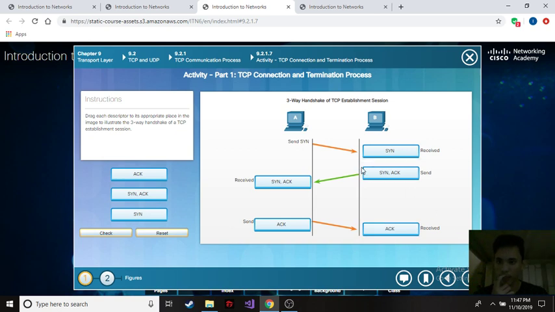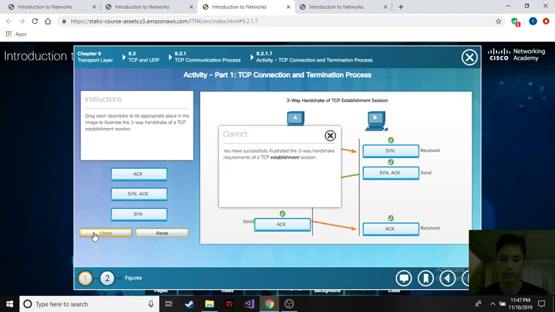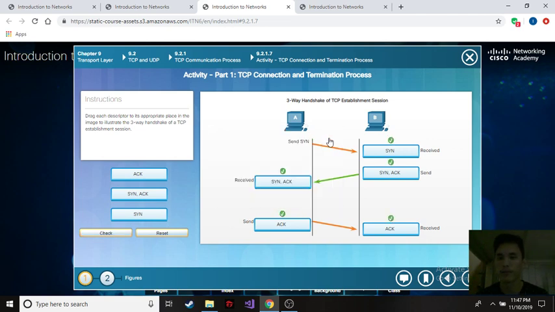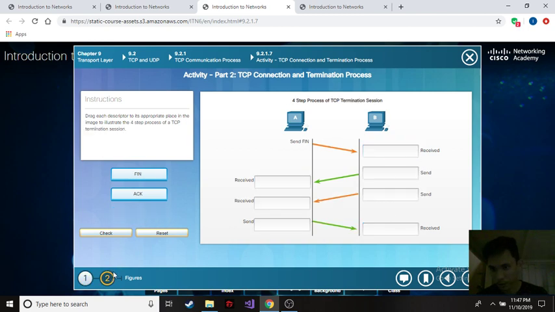So this is the three-way handshake of the TCP establishment session. So let's go check if we arrive at the correct answer. So that's it for part 1 of this activity. In the next part, part 2 of the second activity, now it is a four-step process of TCP termination session.